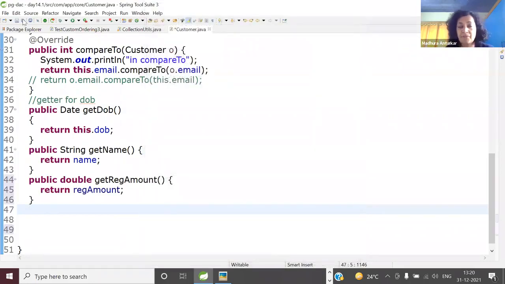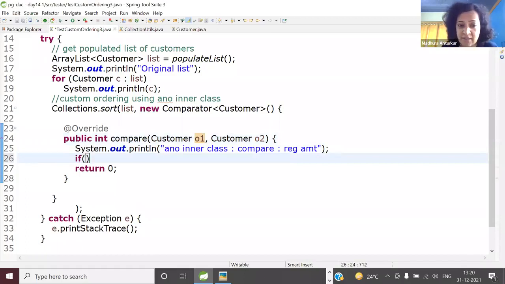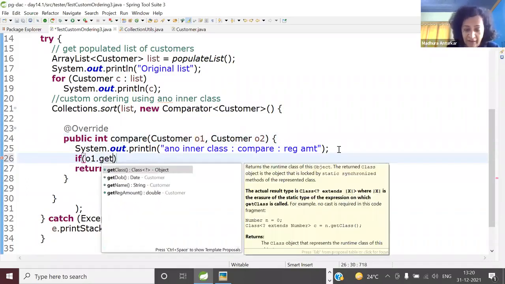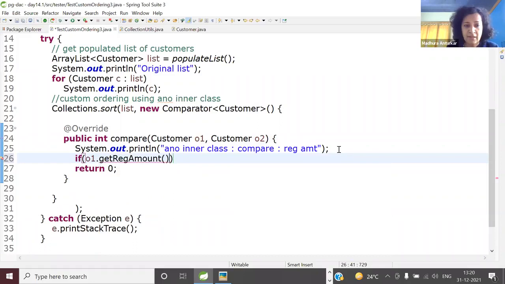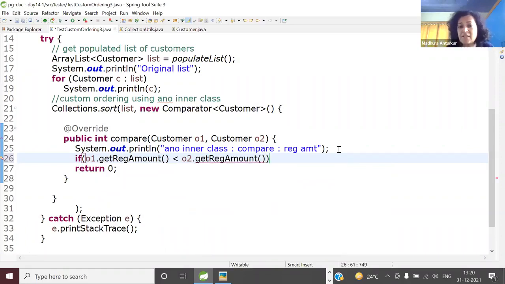Okay, save it. Now come to your class and now you have to do the checking, right? So here, simple if conditions. If O1 dot get registration amount is less than O2 dot, this is not a string. This is not a date. It is an actual primitive type. Primitive types are value holders. So compare. If it is less than this, what should I return, guys? +1, -1, or 0?